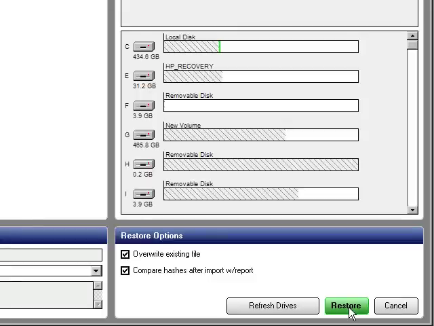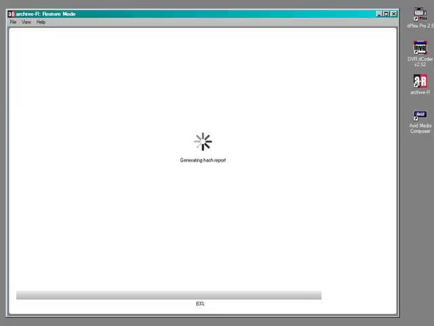Now, all that's left is to restore my archiver file. To do this, select the green Restore button. This will completely restore your project, based upon your settings, back to your system. That's it. Your archiver file is restored.